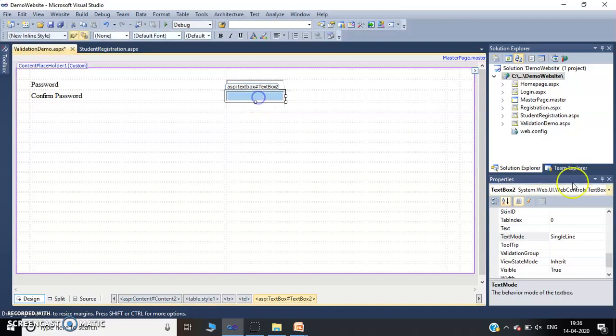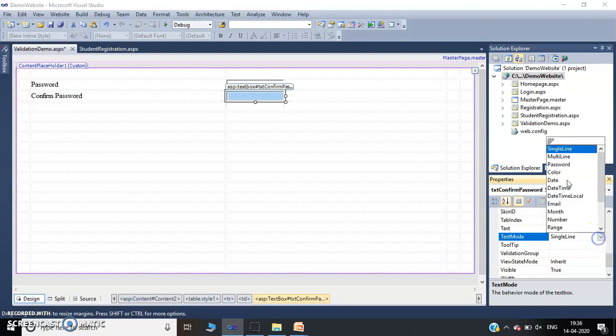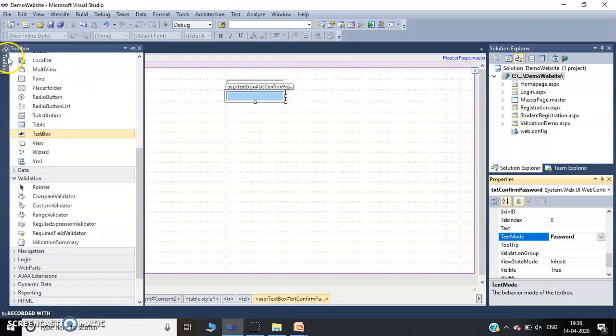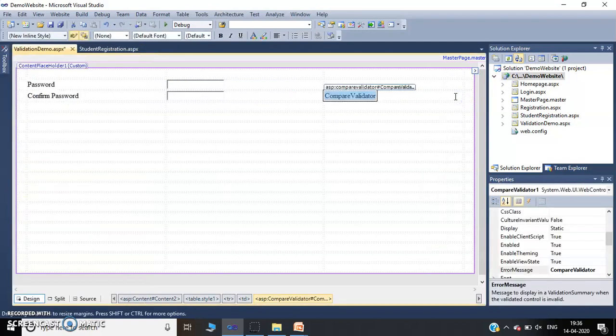Similarly, for confirm password, change the ID property to txtconfirmpassword and change text mode from single line to password. Now we'll apply compare validator on these two text boxes. For this, just drag the compare validator to where you want to show the error if it occurs. So I will just drag this and drop it in the third column.